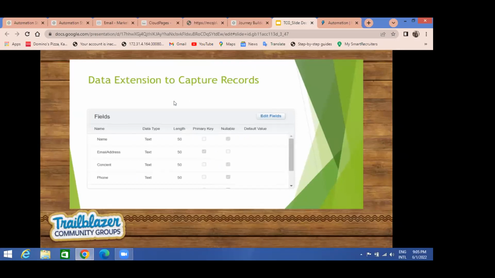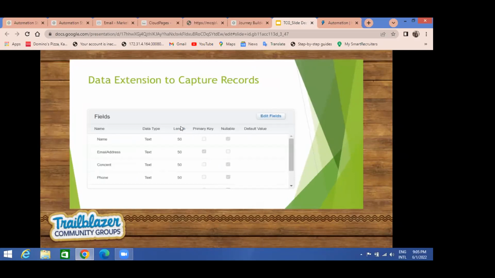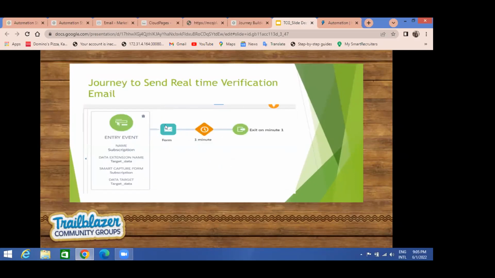Since the smart capture form is directly added to this particular entry event in the journey builder, whenever someone submits the form, it sends them a verification email. You can use any sender profile and send a verification email just to them so that they can verify their email address, and based on that you can target those customers in your next campaign from the different dedicated delivery profiles.